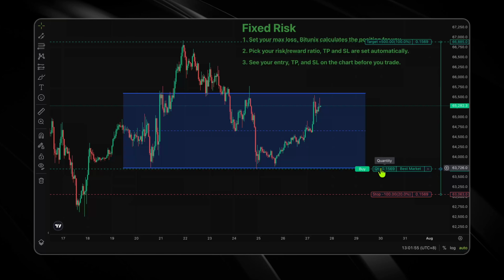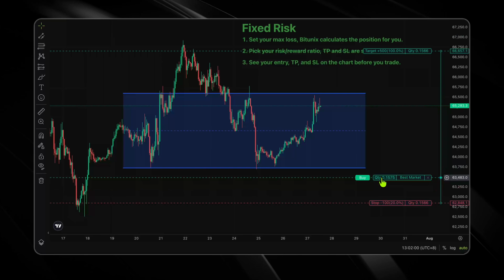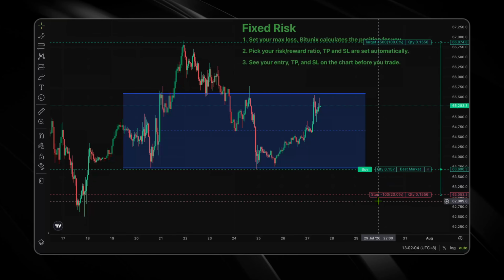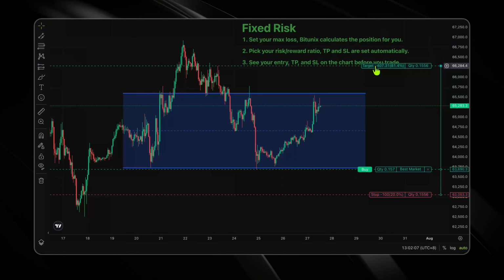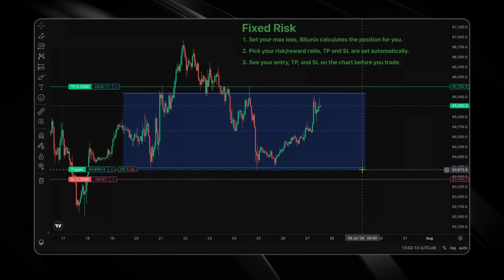Want to adjust your entry price? Just drag the order card up or down. The take profit and stop loss lines move with it, automatically keeping your risk-reward ratio locked in. You can also drag the take profit or stop loss line on its own if you only want to adjust one of them. Once everything lines up, hit buy or sell and your order's live.